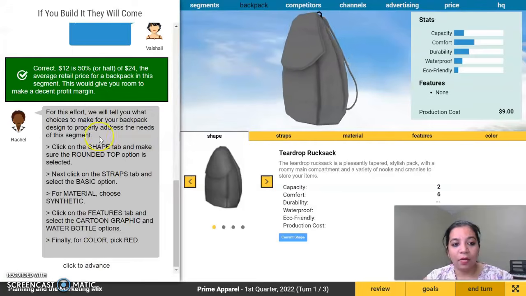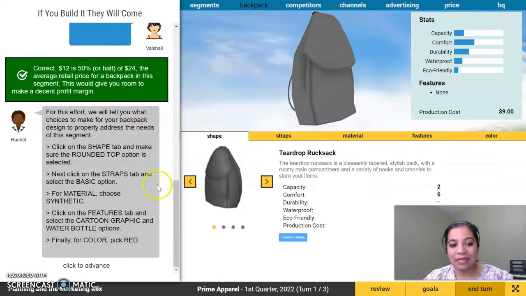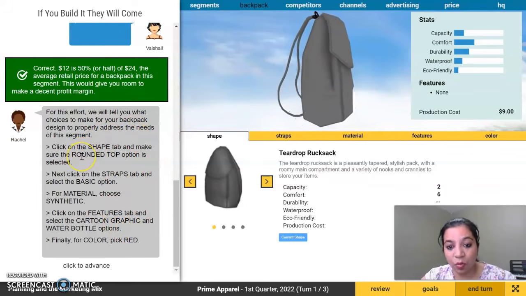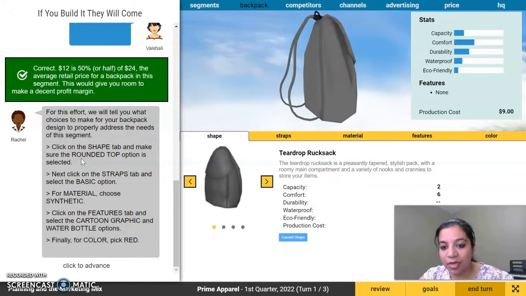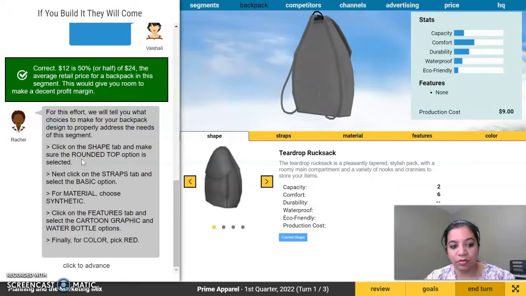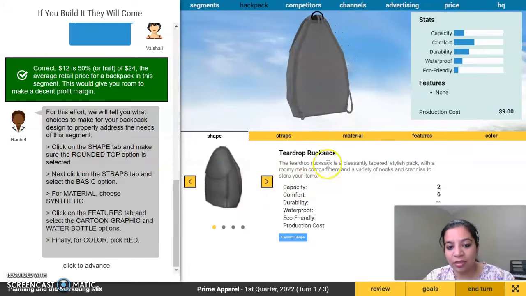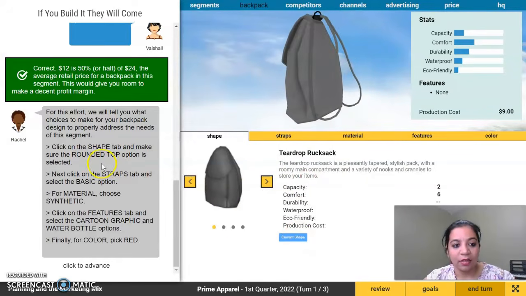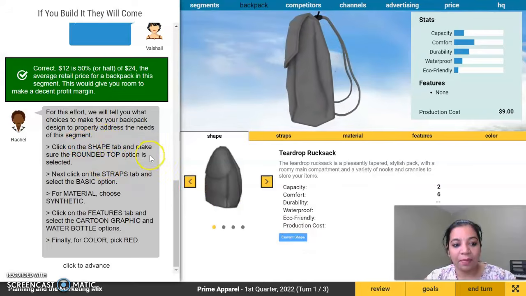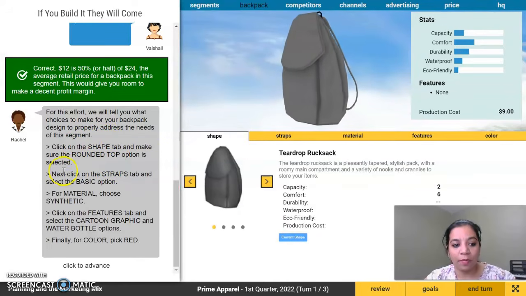Going forward, now for this effort, we'll tell you what choices to make. So see, in this description, they're actually telling us what shape to choose, what straps to choose, what material to choose, and you have to just make those selections here on the right hand side. So first, click on the shape tab and make sure the rounded top option is selected.